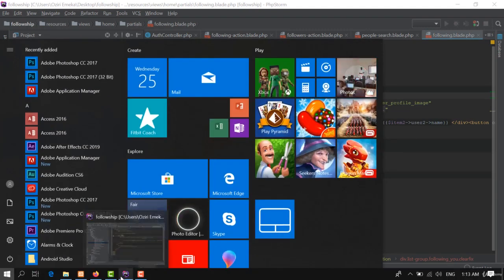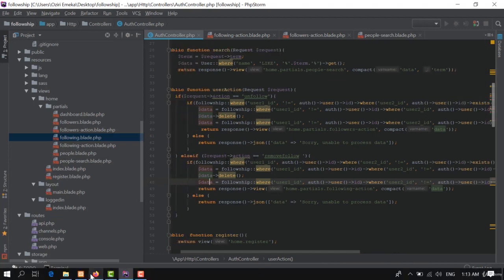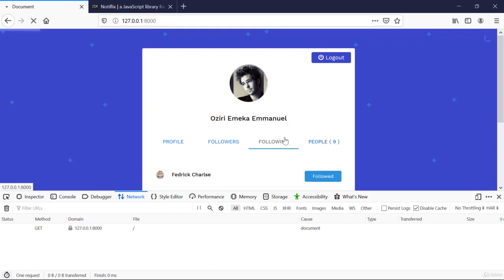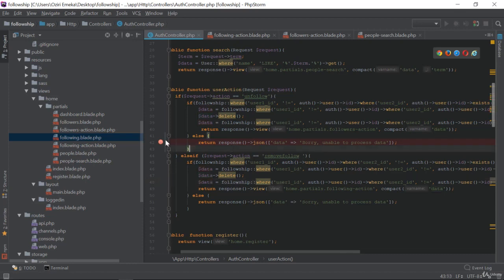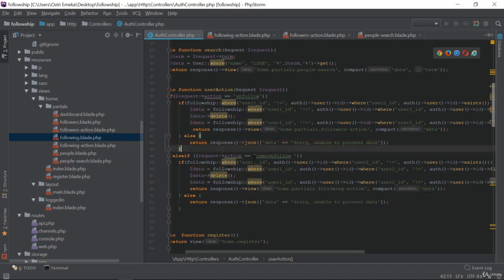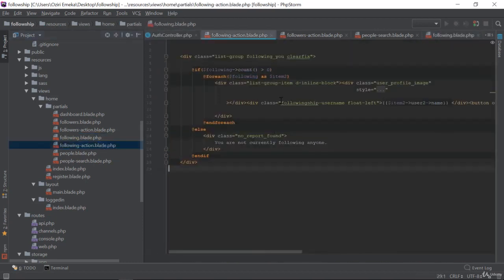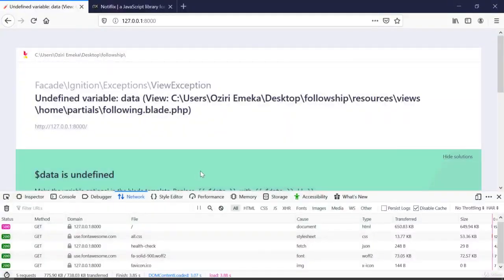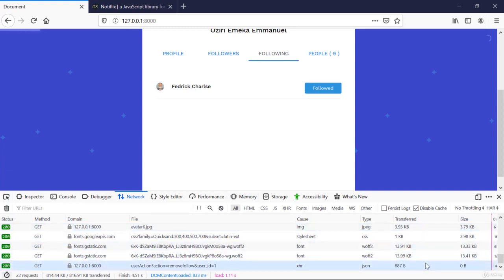Okay, so let's try this one more time. The action, don't follow. Okay, let's just see. Reload. And now we have an undefined variable data. Okay, so where could that be from? Okay, this wasn't supposed to be there. It was supposed to be here. We're supposed to have that right there. Okay, so let's try this once again. And for the following, try yes.